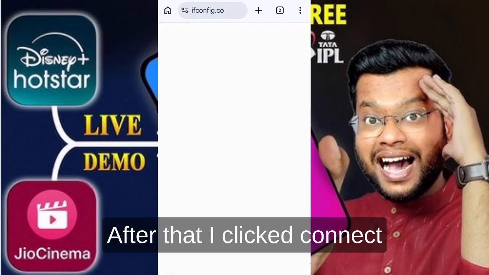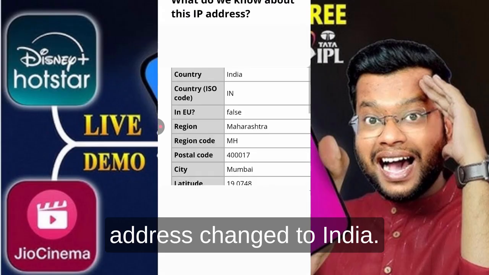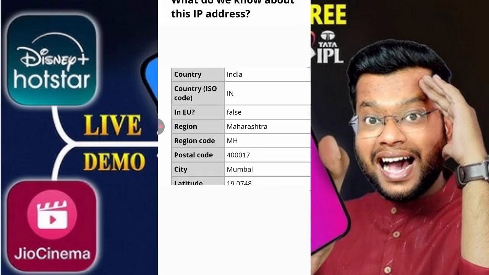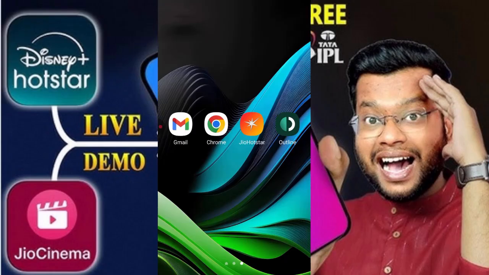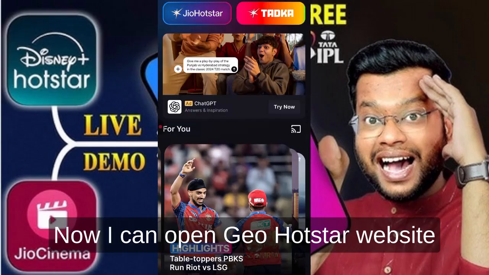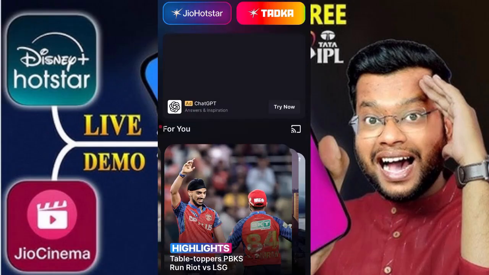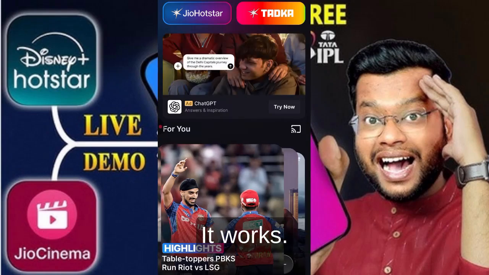After that I click connect and check that my IP address changed to India. Now I can open JioHotstar website and everything works great. Try yourself. It works.